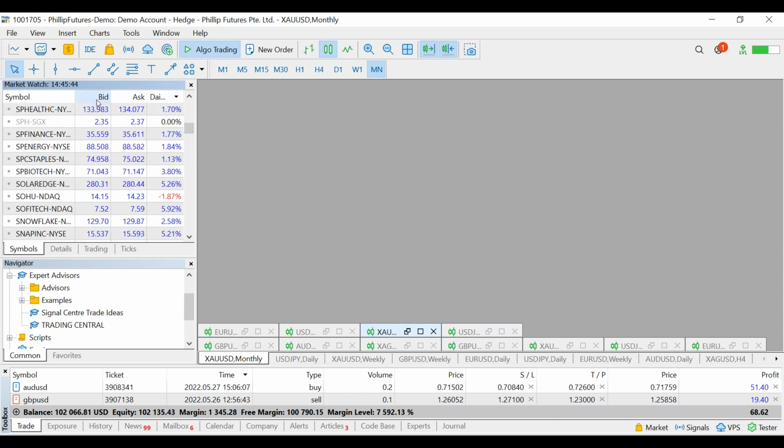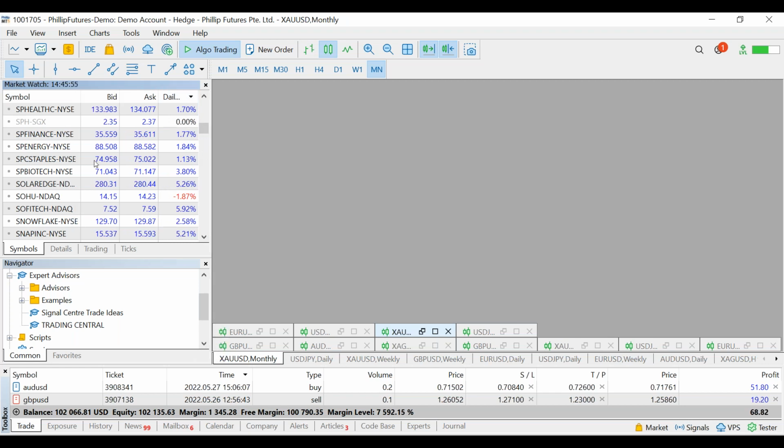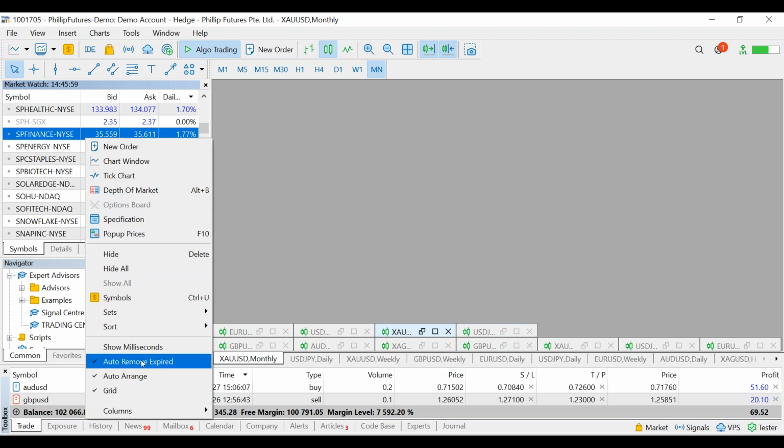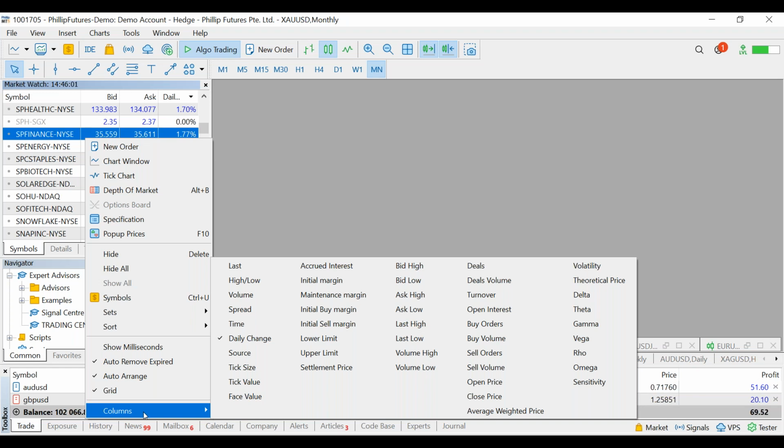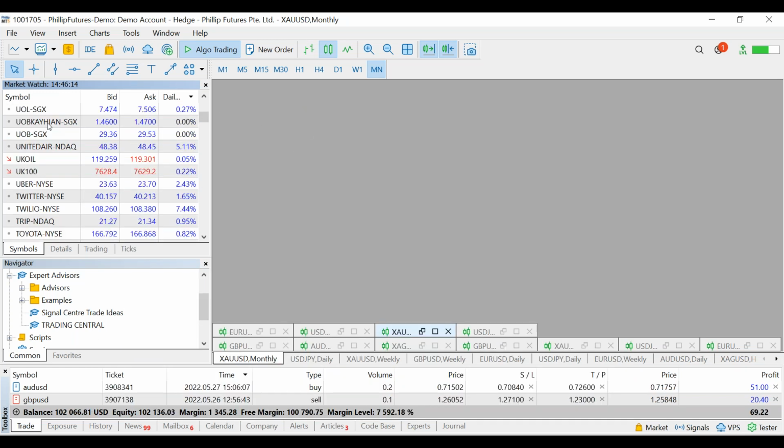Okay, so you would be able to see critical information like the bid price, the ask price, as well as you can add in different columns telling you different information like the daily changes or the spread. You can do that by right clicking here again and then going to columns. So from here, you can feel free to play around to select different kinds of options, which would allow you to see different kinds of information that you may find helpful in your trading. Okay, so that is the Market Watch panel.